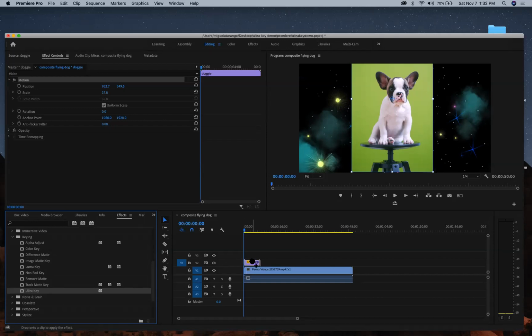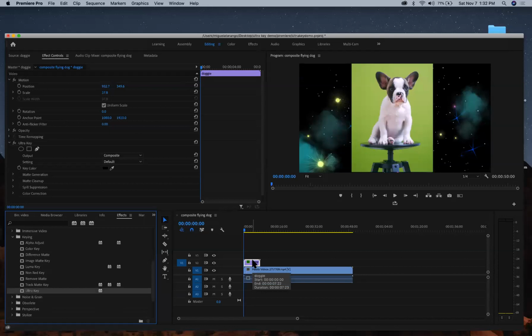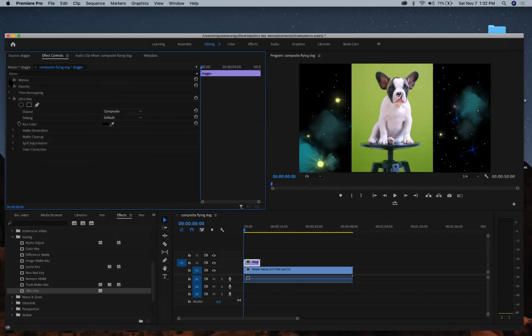Ultra Key is fairly new. That's why we're using this one, but also because it handles the green screen technology very, very well. Okay. So we got the key going here. And because we're already in effects controls, let's close out motion.